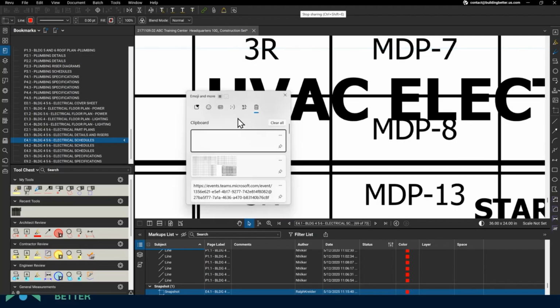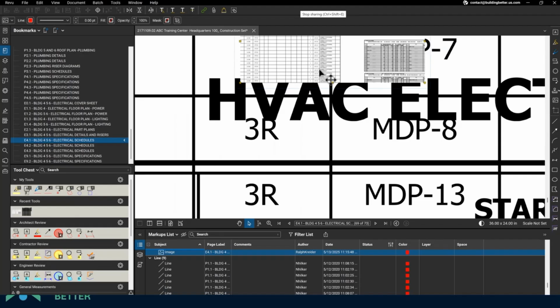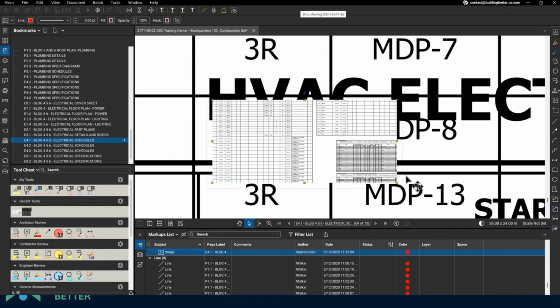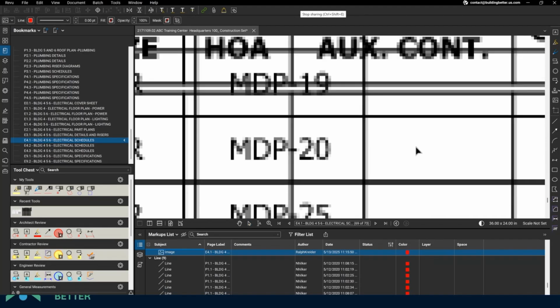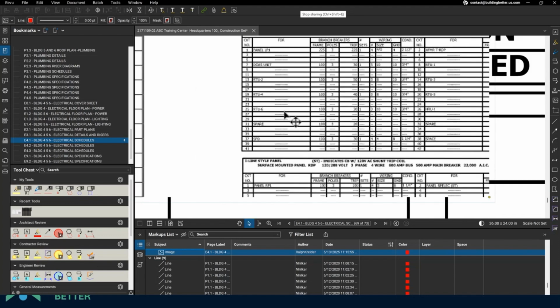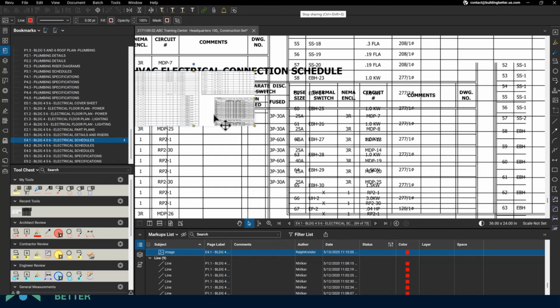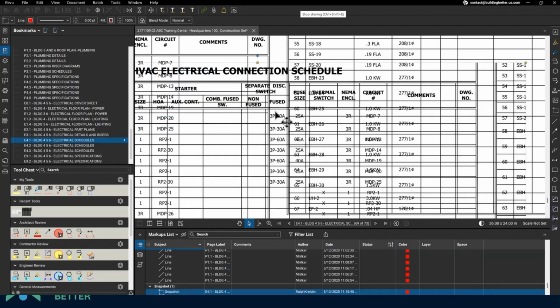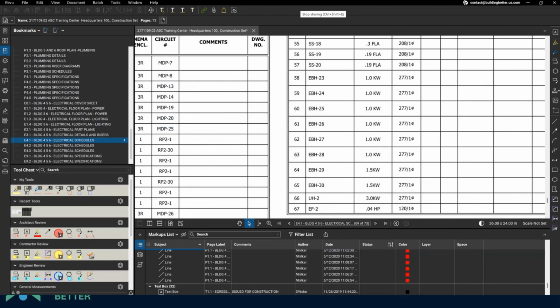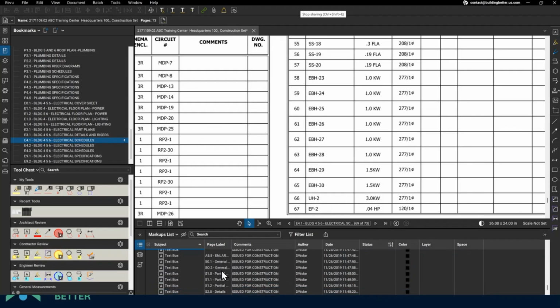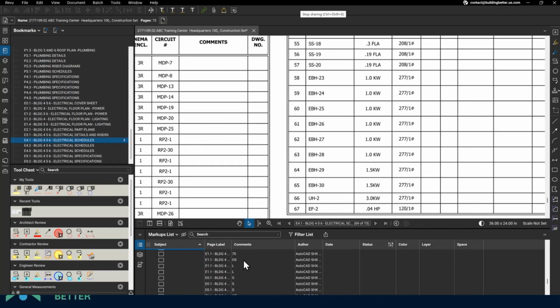If I were to paste that other markup, you see how this gets pixelized pretty quickly if I zoom in, right? I can't read that. So just remember to use the G or the snapshot tool rather than your markup. Bluebeam will give you all of these markups here at the bottom.